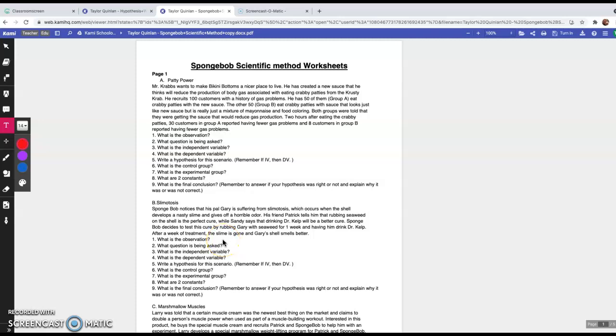Okay, so this is part 1 of the SpongeBob Scientific Method worksheet answers. We're going to be doing questions 1, 2, 3, and 4 on page 1, all 4 scenarios. All right, so our letter A, Patty Power.